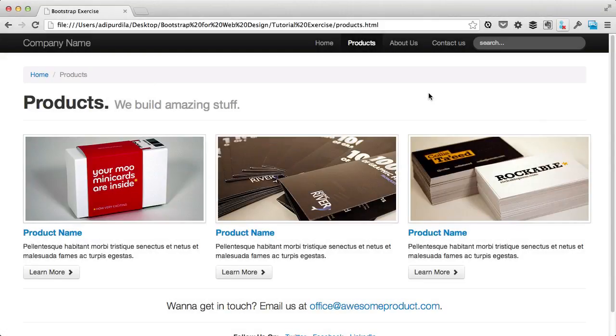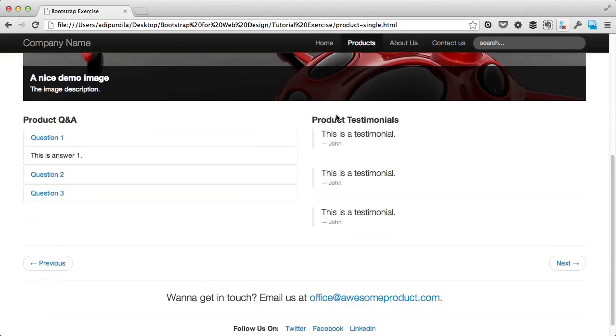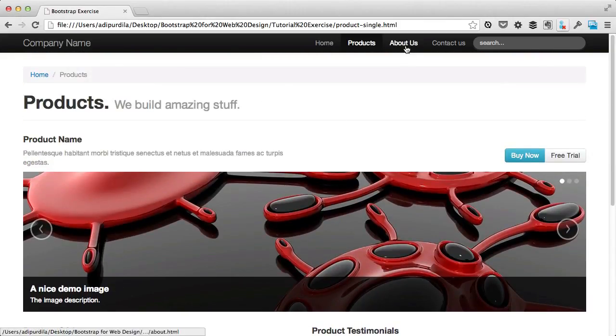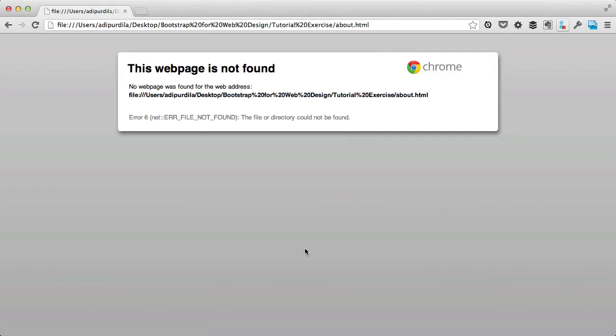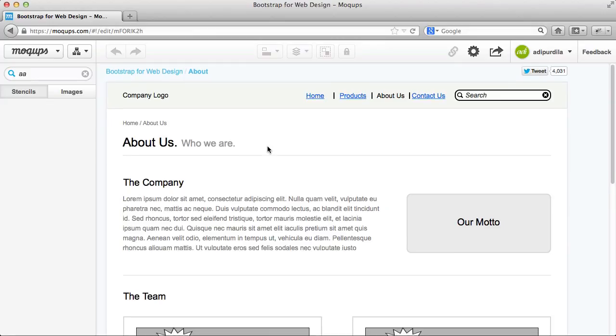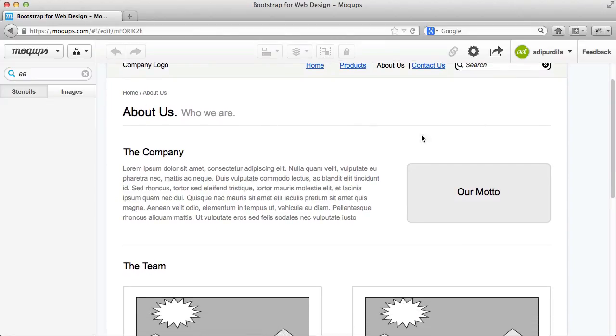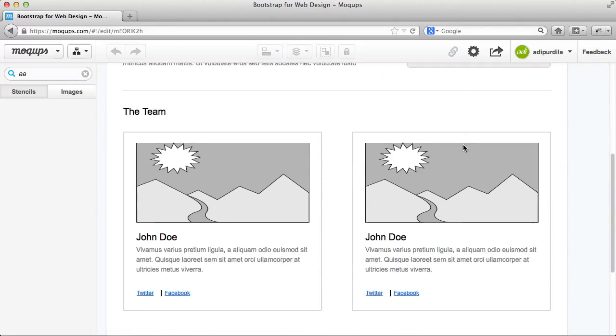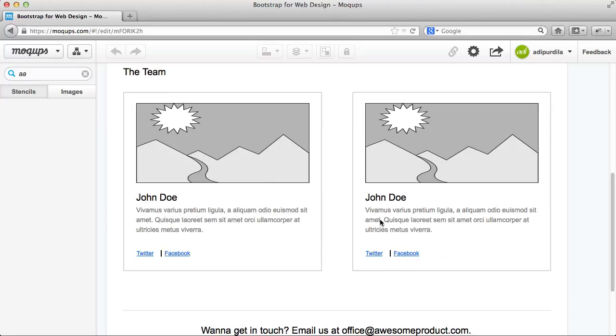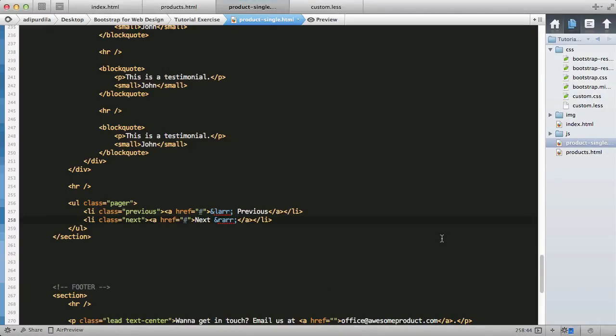In the previous lessons, we've built the products and product single page. We just have one last page left in our website. It's the About page, and it should look something like this. Typical layout with some information about the company, the motto, and then some information about the team. So let's go ahead and build that.